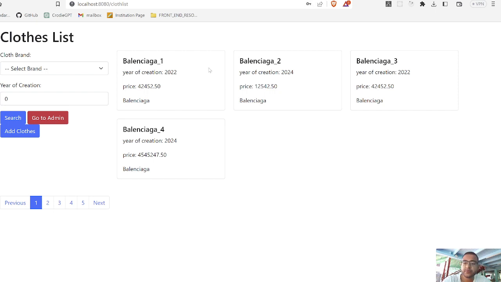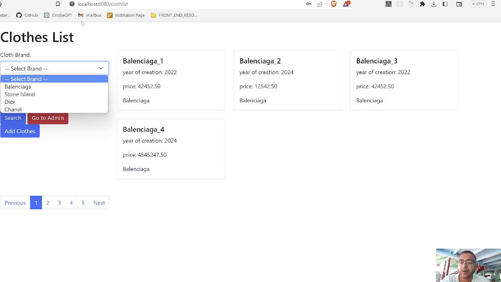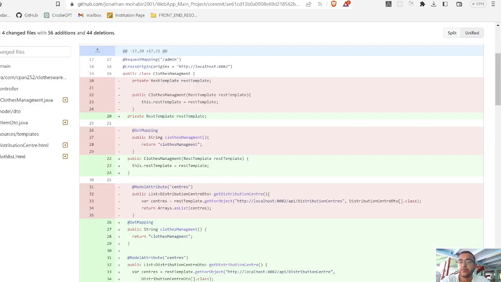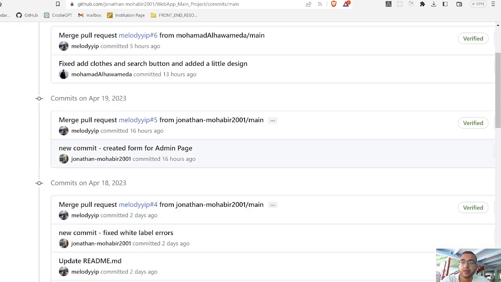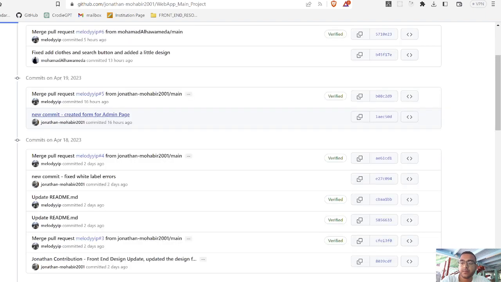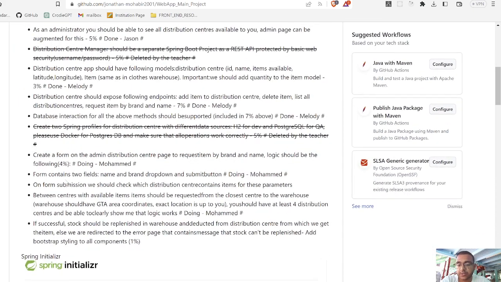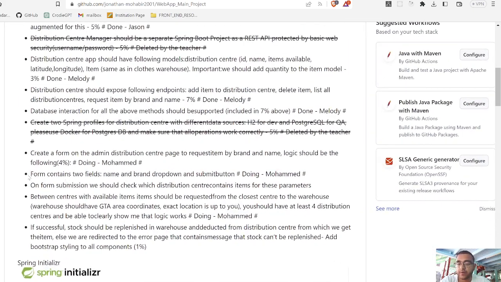So some of this bootstrap was actually also done by Melody, but I did do a good amount. If we go to the admin page, this page is the page that I created and the part I was responsible for. If we see the instructions again, so this is the instructions here. Muhammad was actually going to do it, but I ended up switching over with him.